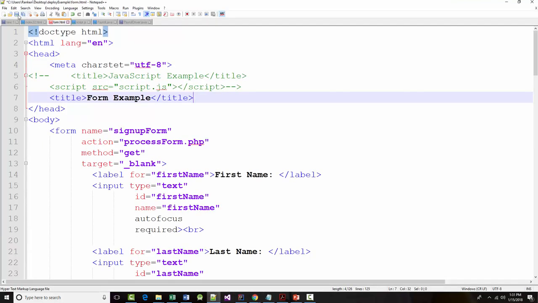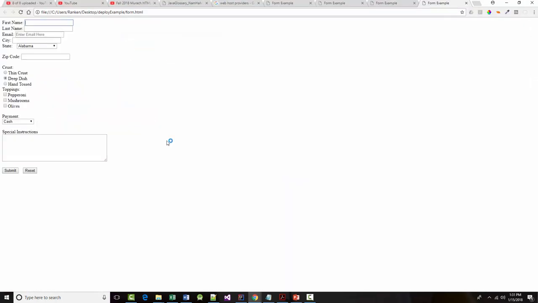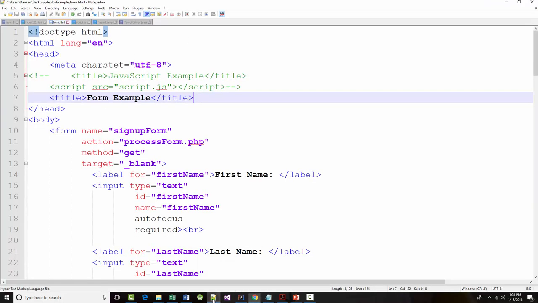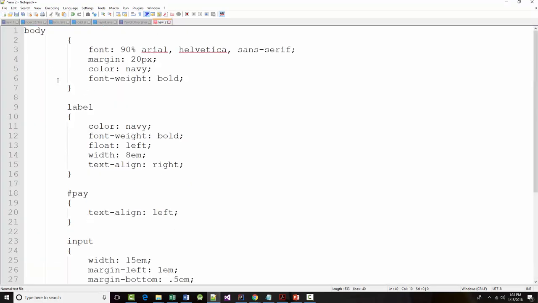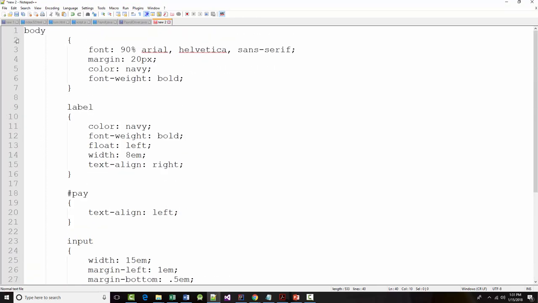So let me save and then try it. So this is that same file with no CSS. All right, looks a lot different. So I'm going to go back in here, create a new file, paste this in, and I'm not going to worry. I'd like to move all that stuff over, but it's fine.